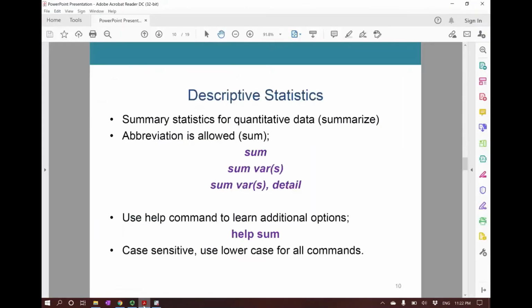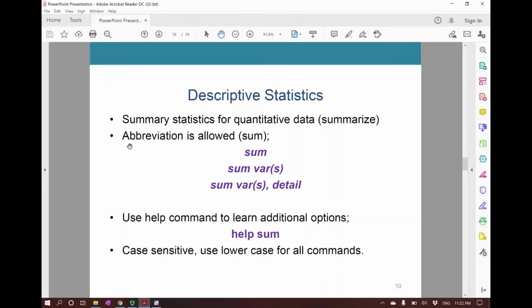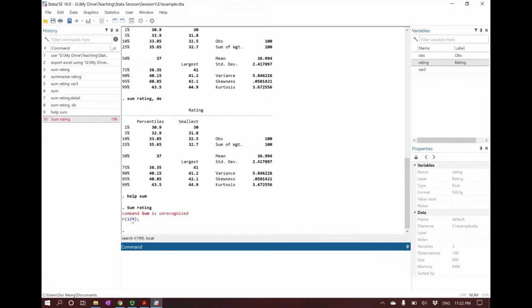Okay. The last thing to be a little bit careful about is that Stata is case sensitive. So for all the commands, you should always use lower case. It allows abbreviation, but it's case sensitive. For example, if I type capital S, sum, and rating, it will show an error message. Sometimes you get a hint saying that the command sum is unrecognized.